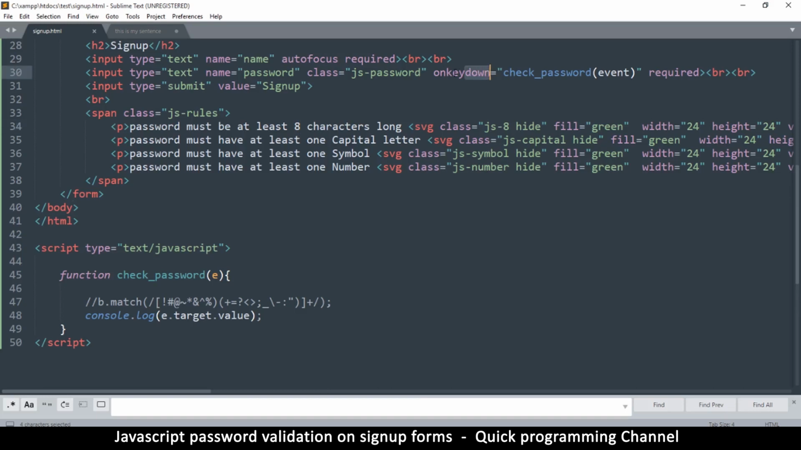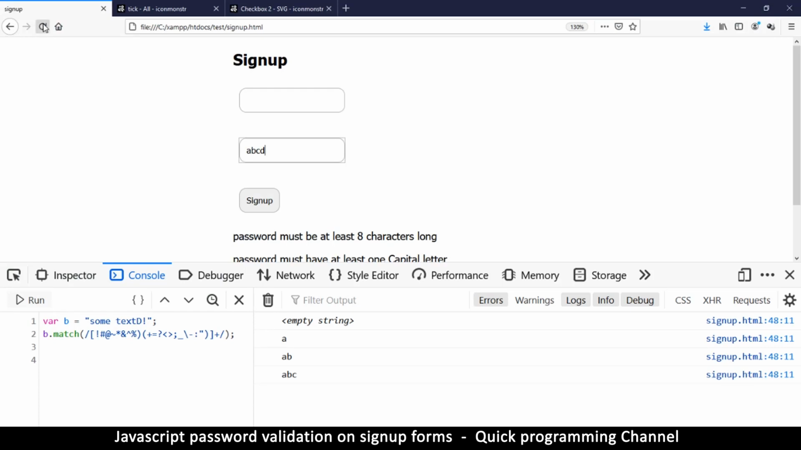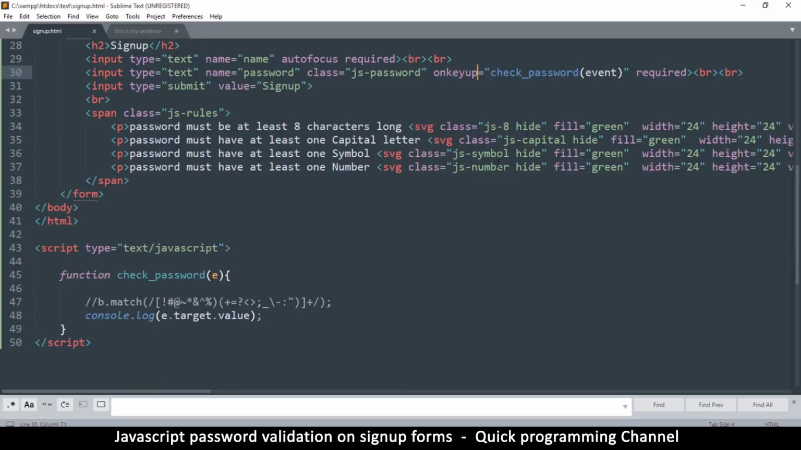So it's better to put the on key up so that by the time it reads from the value, the key has already been put in the control itself. So let's try that again. I will say A, B, C, D. So that is correct now. It's giving me the correct result. So this is the one we wanted, on key up.